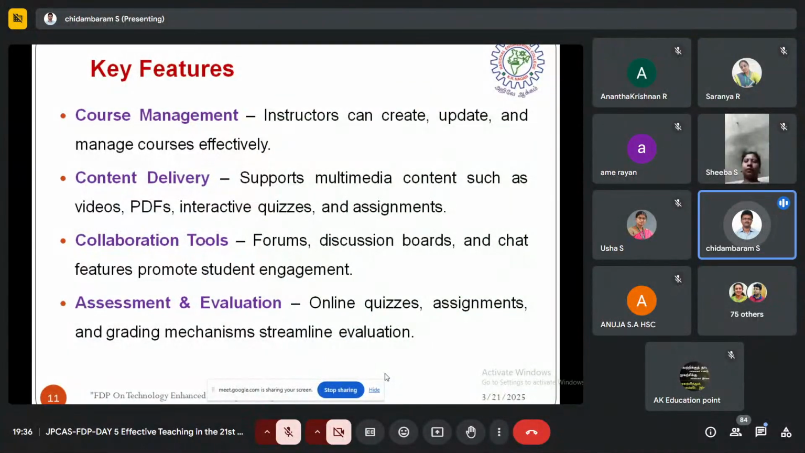Then let us look at the key features available for LMS. That is course management and content delivery, collaborative tools, and assessment and evaluation.